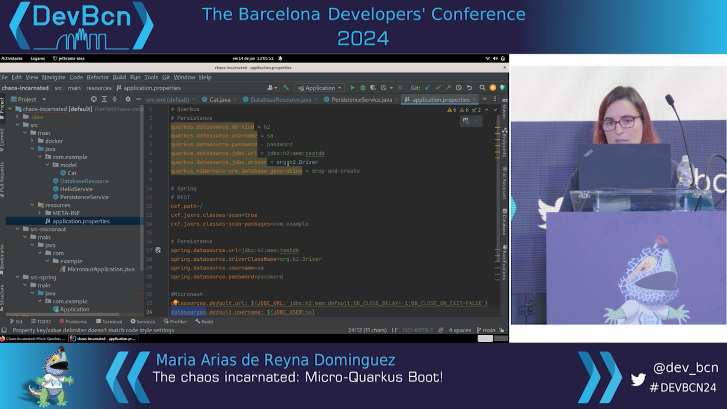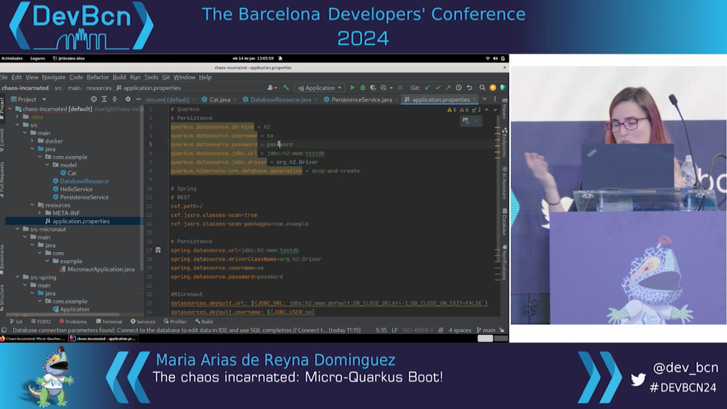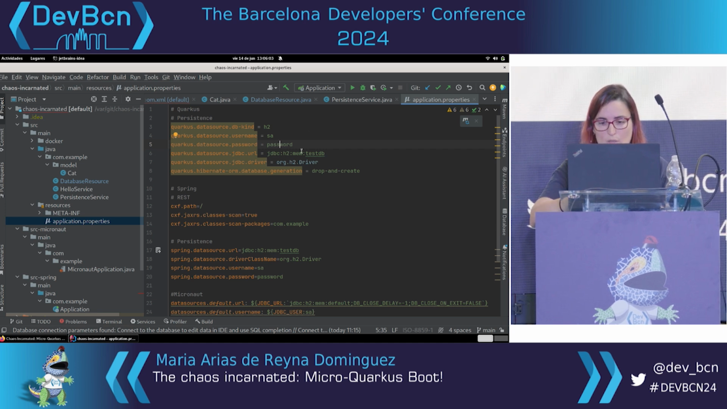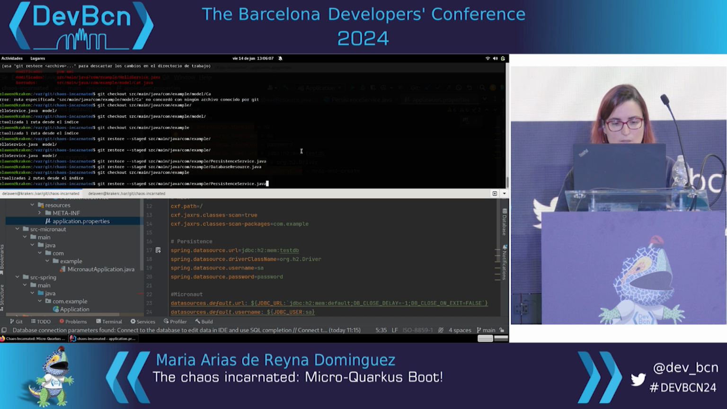So you have the JDBC H2 URL, the driver, password, blah, blah, blah. It's the same. So it should work. Let's see if I run it with Quarkus.